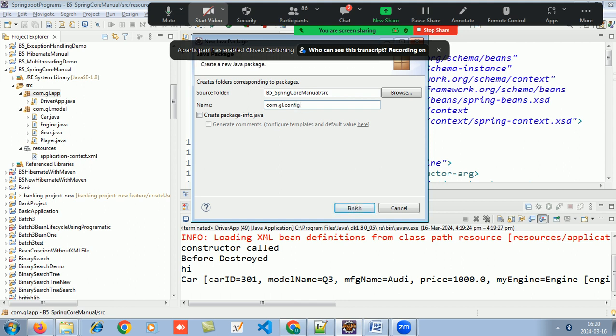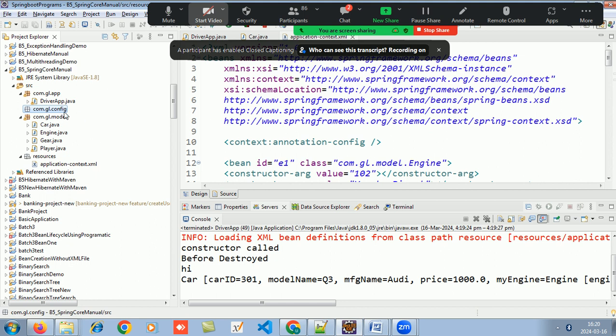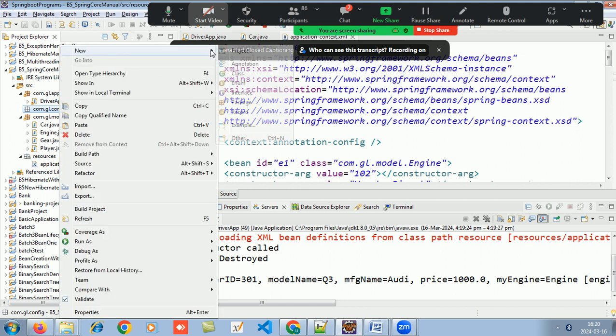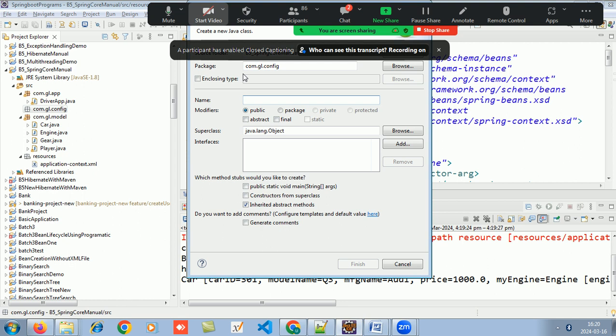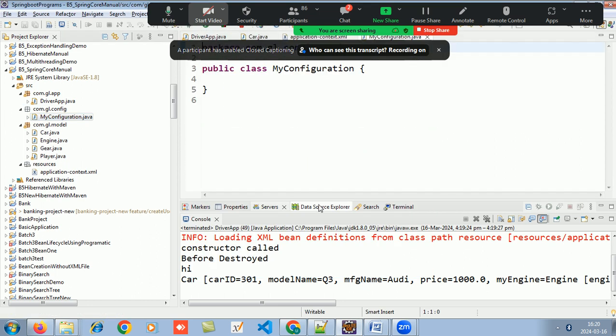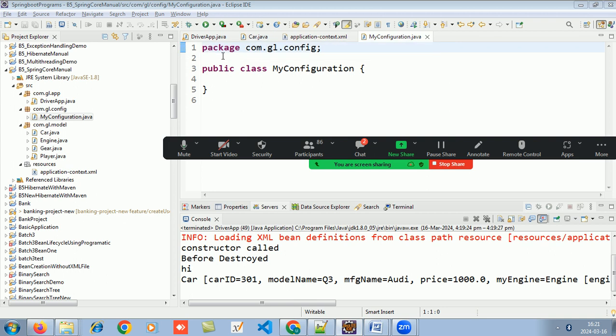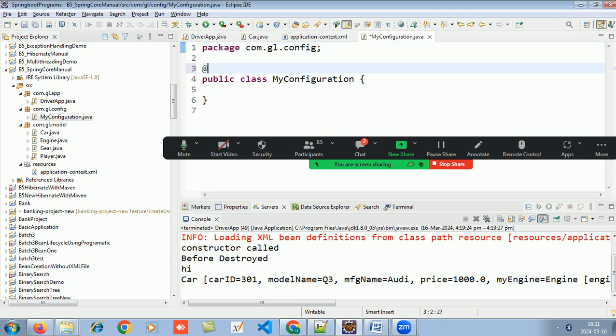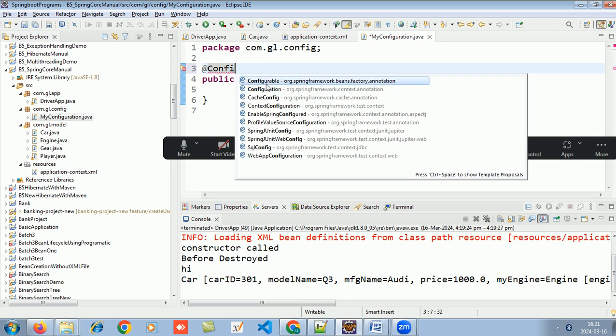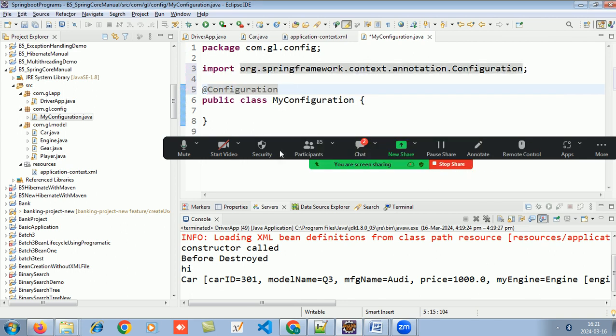Make a config package, and in that config you can make a class, MyConfiguration, and you can annotate it with @Configuration. So this will now act as your XML file. And now you can also give the base package for which you want the configurations to run.